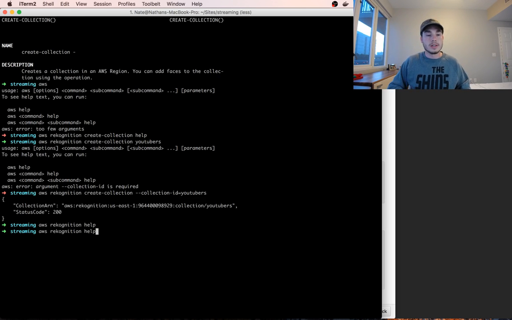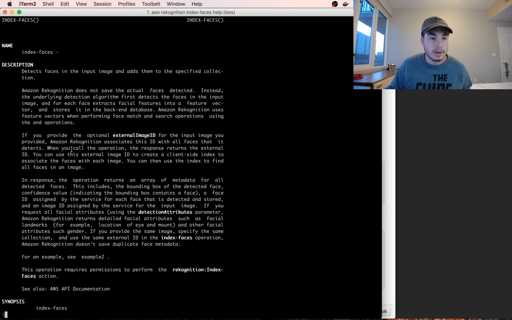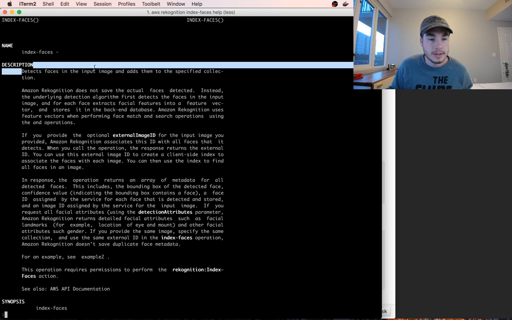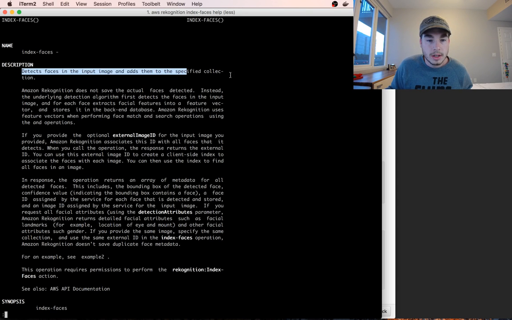So let's take a look at index-faces help and see what we can do here. This one detects faces in the input image and adds them to the specified collection.